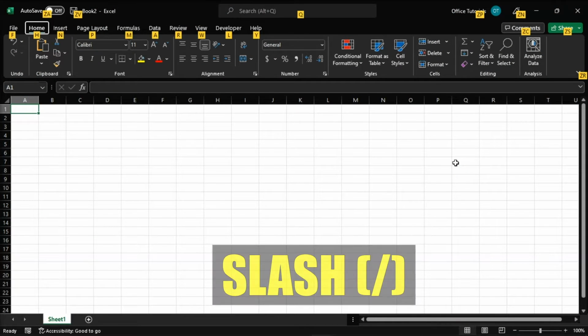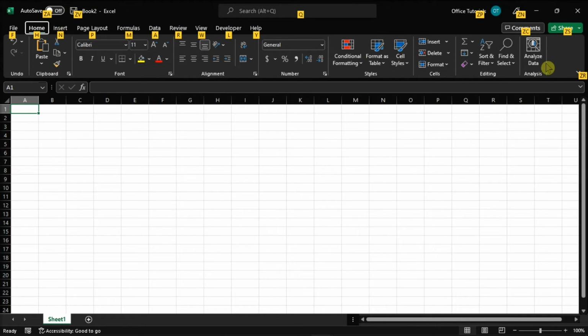By default, the slash key acts as a shortcut to the Excel menu bar. But if you would like to disable this so that you may use the slash character within your Microsoft Excel, you can watch this video tutorial to learn how.